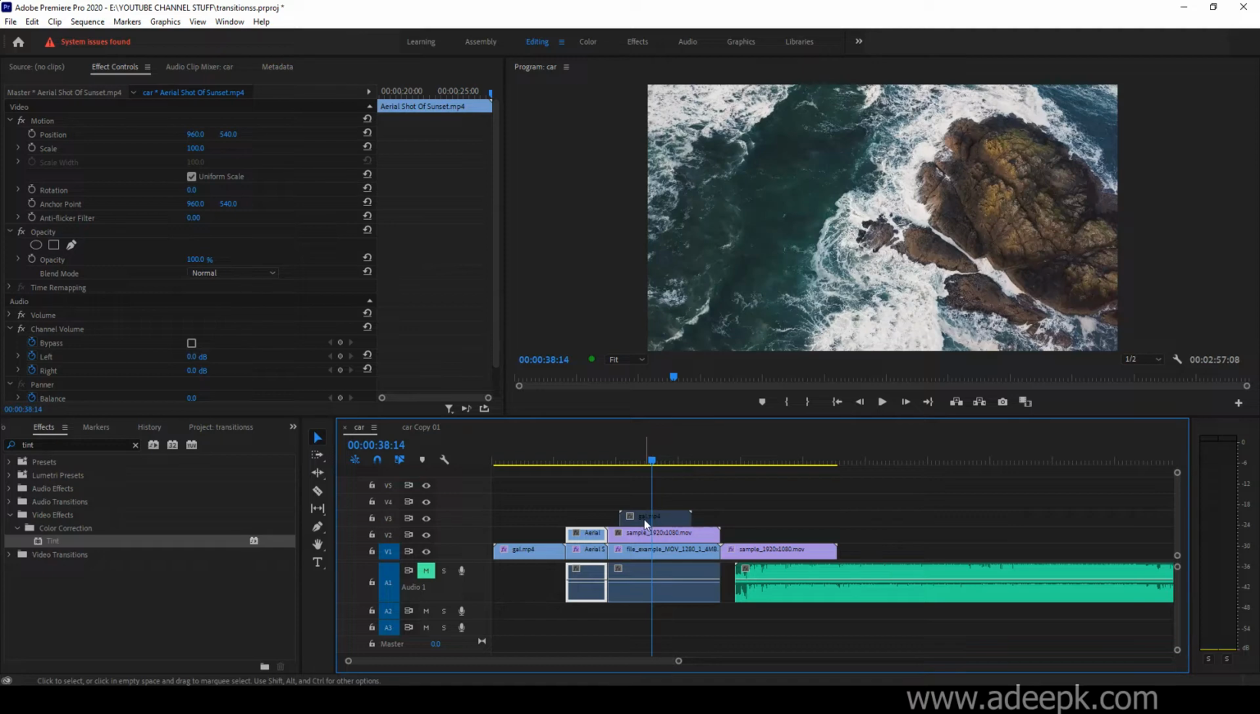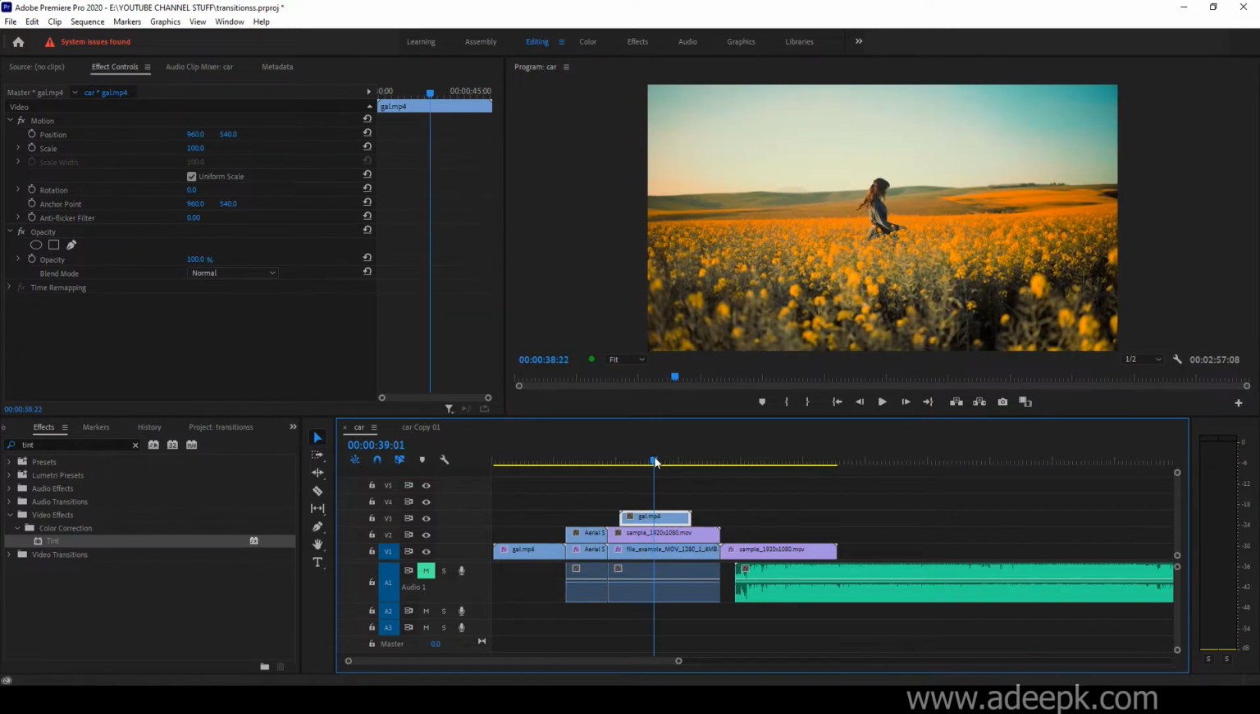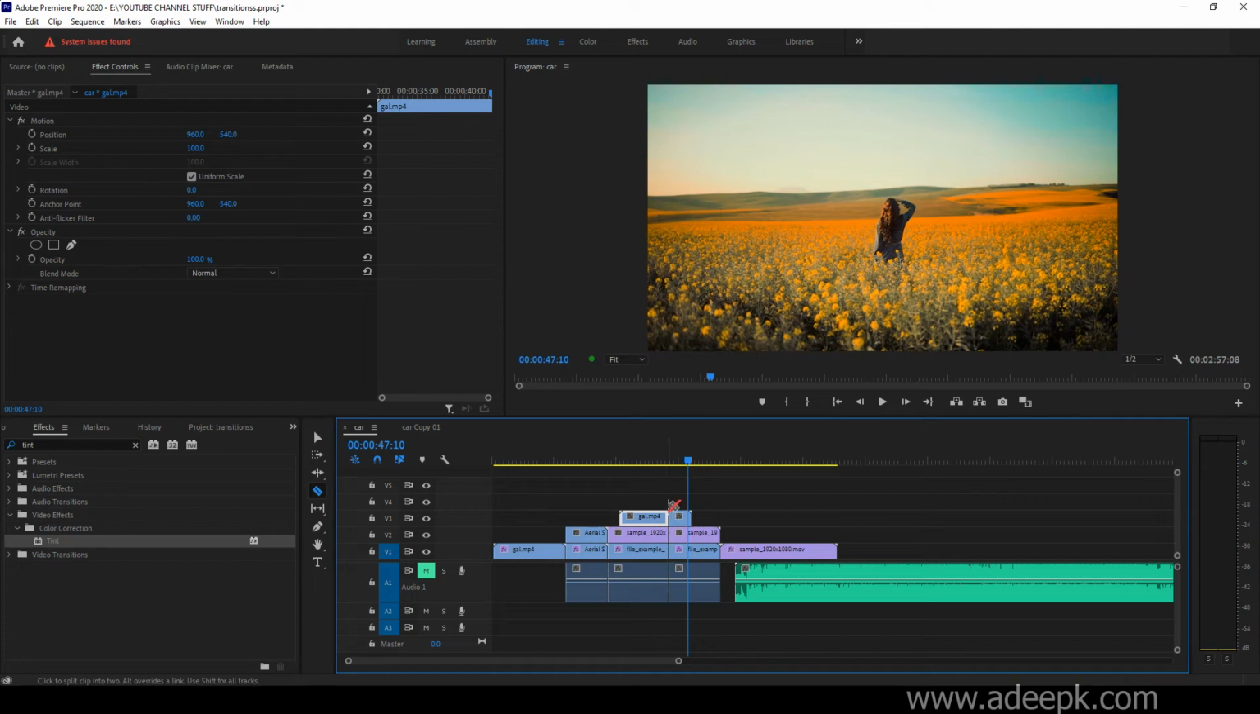To cut through a few of the clips, you can select the blade tool and then hold down Shift. Doing this, you can cut all the clips in one go. So hold down Shift and just click.